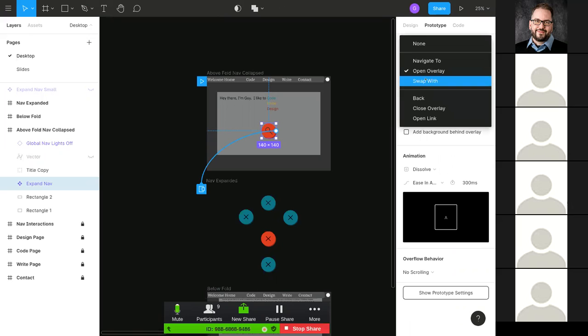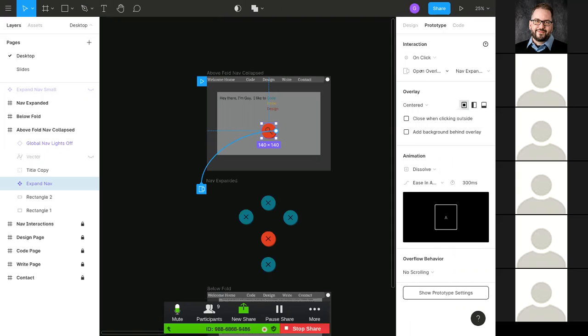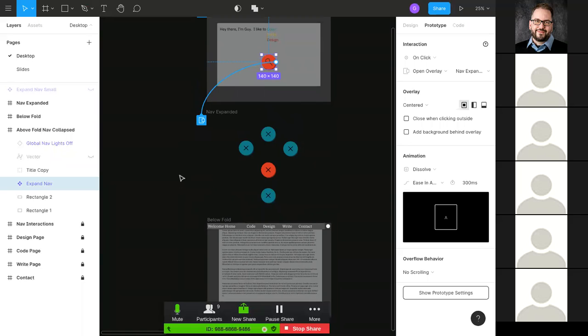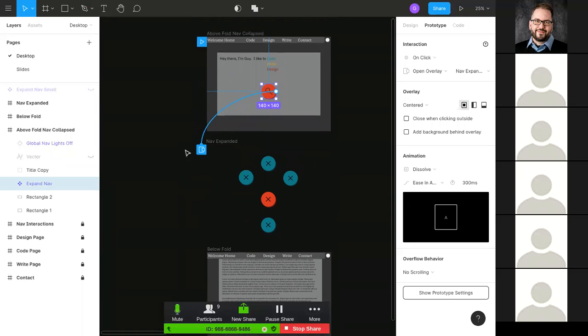You can do navigate to, swap with, you can go back, open a link, all kinds of different options, and they have different ways that you can do them and align them, where you can kind of fine tune pretty much any major animation that you would want, outside of something really complex that you'd have to work with on the front end as a dev anyways. You'd have to do a lot of work to implement. But pretty much any major animation you can just do right here, which is pretty sweet.